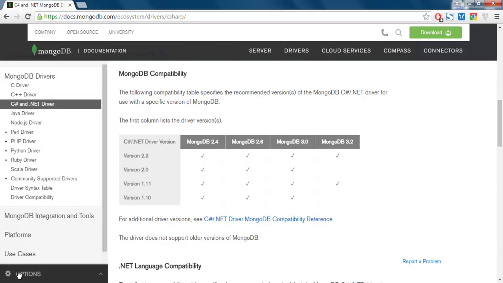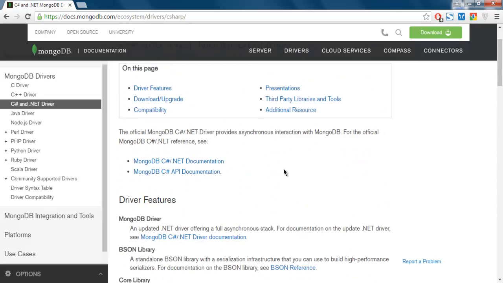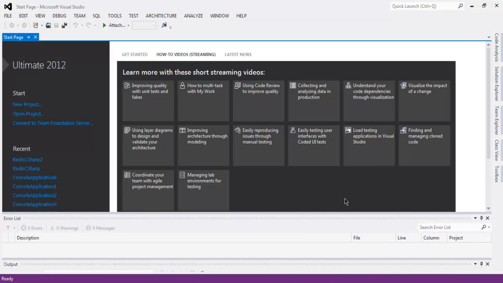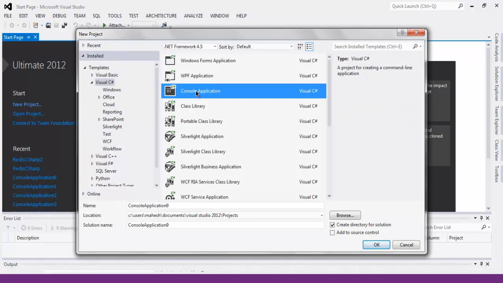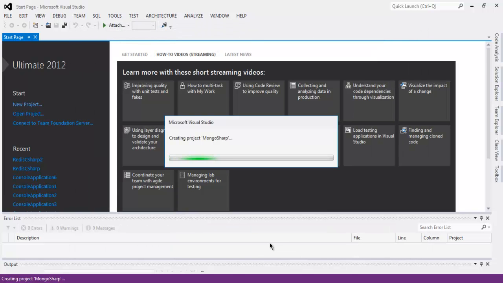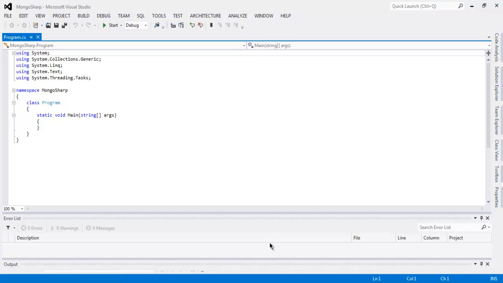Okay, there is one more way with which you can connect to a MongoDB database. For that, you have to open your Visual Studio. Okay, first let's create a new project. Choose console application, then make sure you have a unique name, such as, let's say, MongoSharp, and click OK. This will create one blank console app in C#, and from here we will go to tools.